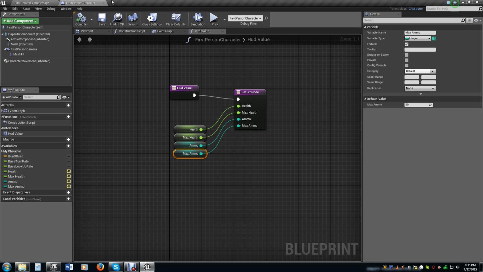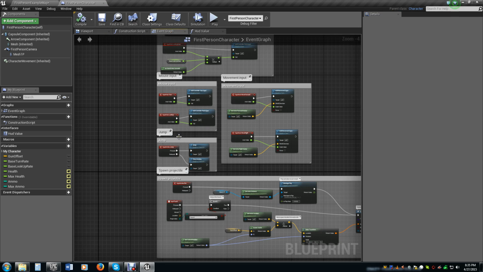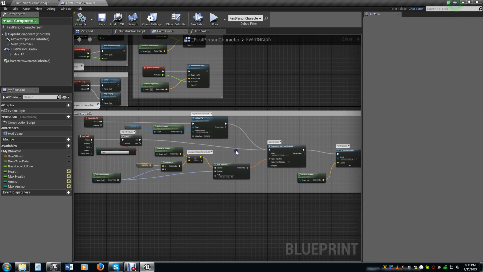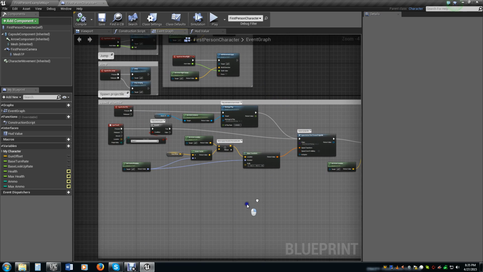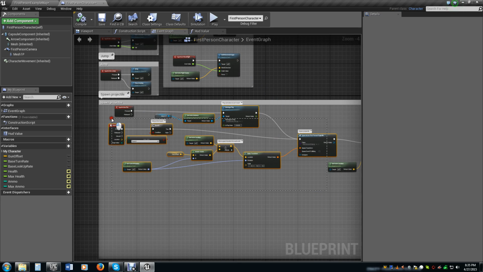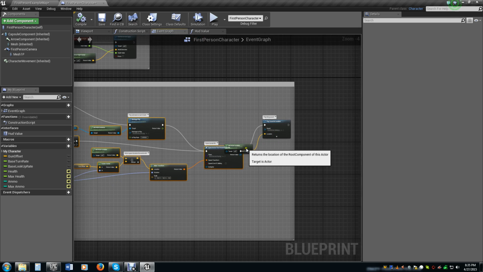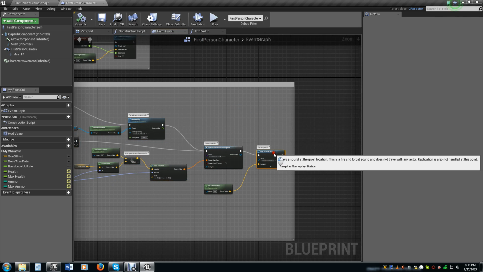Okay. So now that we have that, we're going to go over here to the event graph. And now we're going to do just a couple of things with the firing right here, because we really don't have to do a whole lot at first. So we're just going to select all of this. There we go. We're going to drag this on down. Get this, drag these on down here.